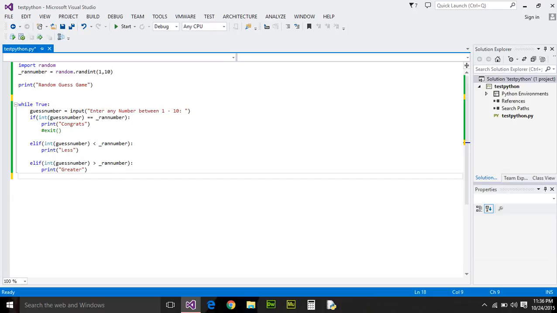Next, you see guess, and I've already told you about input, which stores the number in guess number. After that is an if statement. The if statement is very popular and is the most used conditional statement, where if int of guess number, and I told you input is taken as a string, so you need to convert it to an integer, is equal to rand number, then you print congrats. That's pretty much it with if.